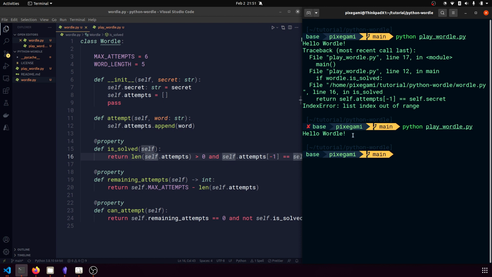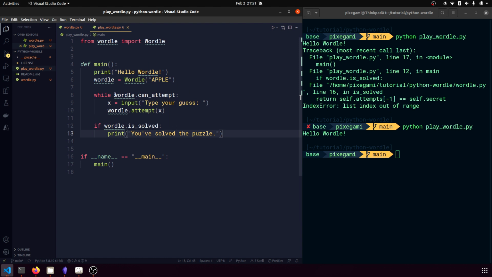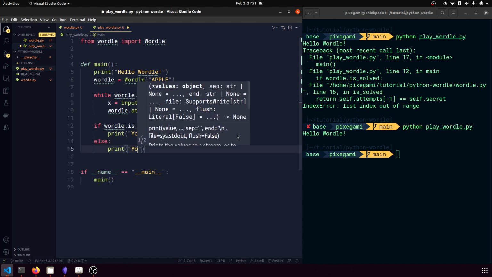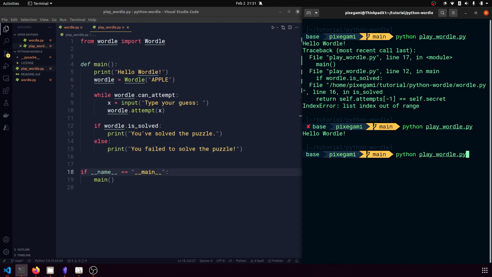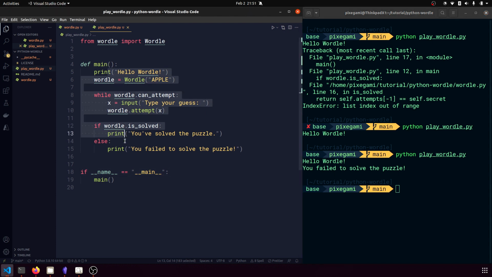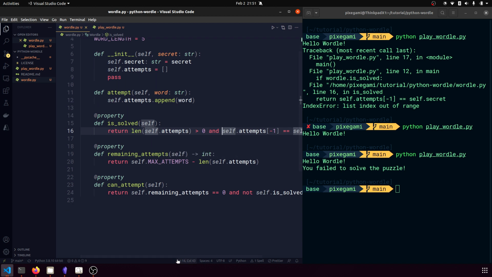Well, the error is gone, but we don't have our input, so let's figure out why that is. Nothing printed, so I'm assuming this exited right away, and this is false. Let's confirm that by actually putting this here. Okay, and if I run that again, I get you failed to solve the puzzle. So I'm confirming that it runs through here, it enters this condition. We did not solve it, but we actually never got an attempt. So let's check this can attempt condition and see what's happened there.